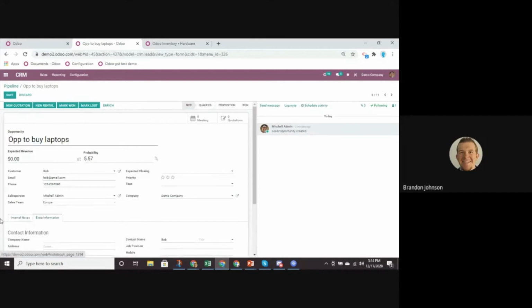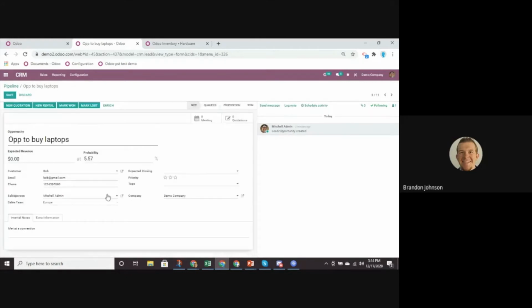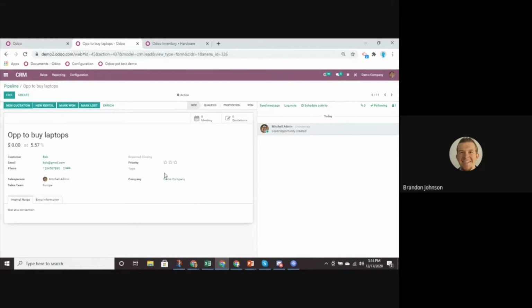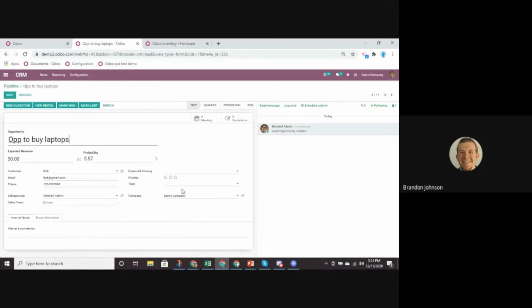We can also add extra information to him if we decide to. One thing I do want to mention is we also have tags. Tags are extremely useful. They allow you to add any type of tag that you want on the item, and then it's viewable from the CRM in a very easy to see manner.